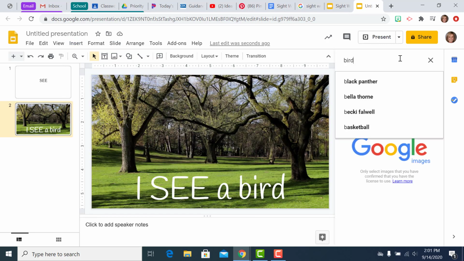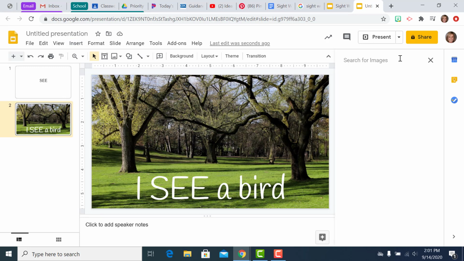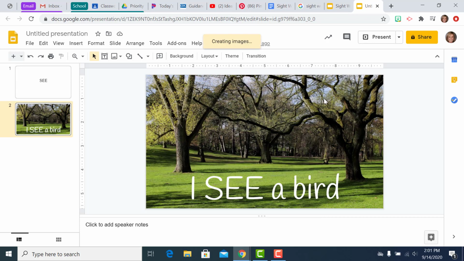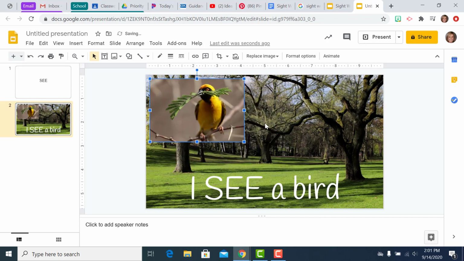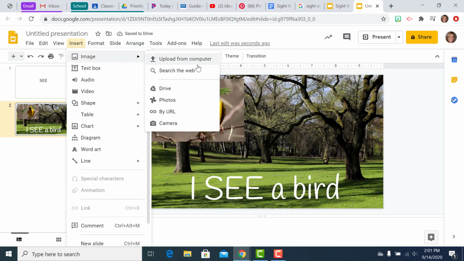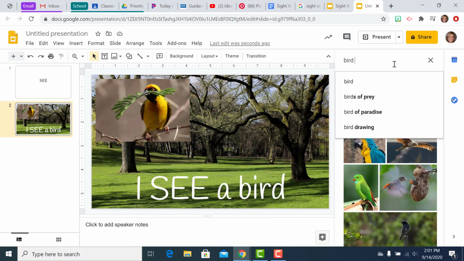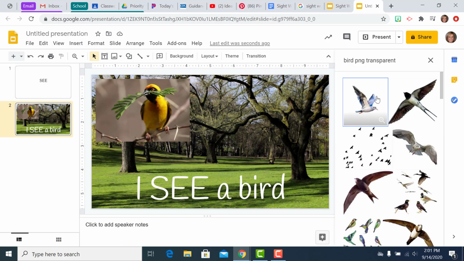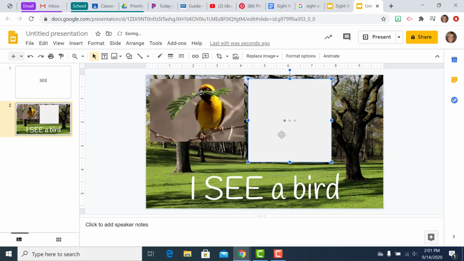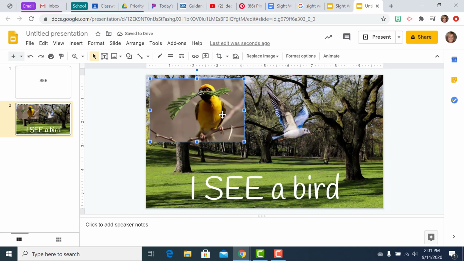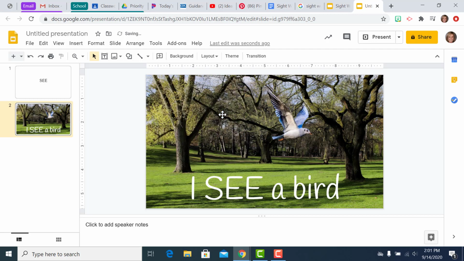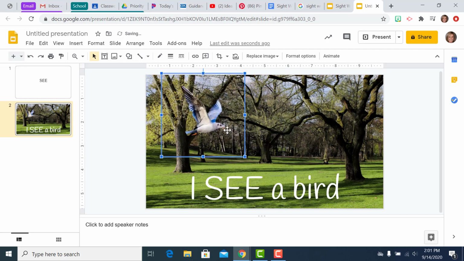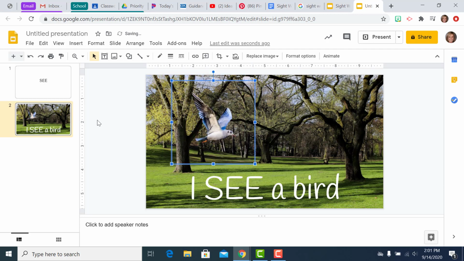I'm going to search for a bird. If you want the image to have a transparent background, for example, if I click on this guy right here, it has this background. I don't want that. So what I'm going to do is search bird and add PNG transparent. I'm going to click on this first one. See, it doesn't have that background, so it kind of goes along with my picture. I'm going to delete the other one. I just wanted to show it to you. I'm going to put my bird right there. So, I see a bird. There's my bird flying in the park.